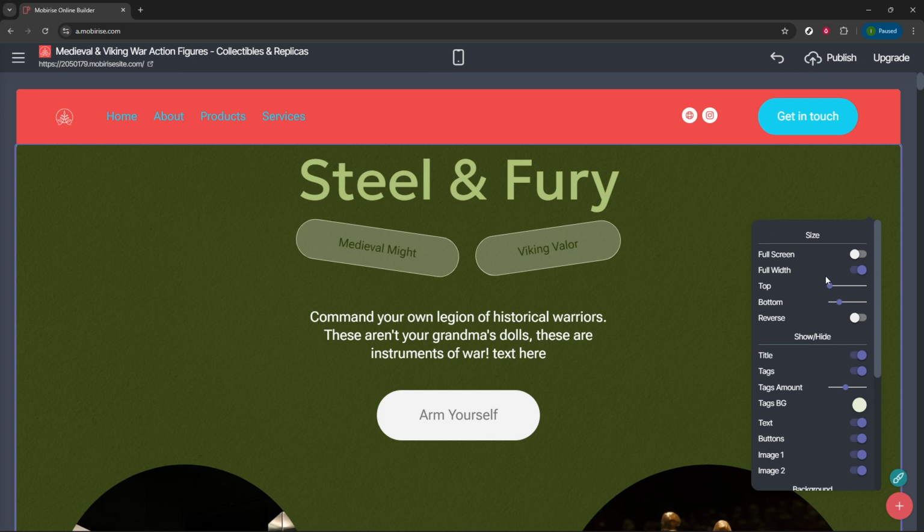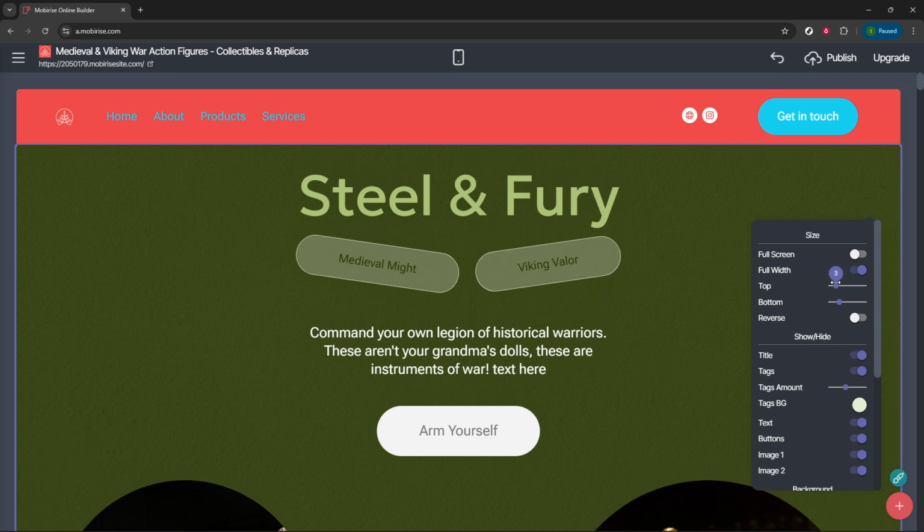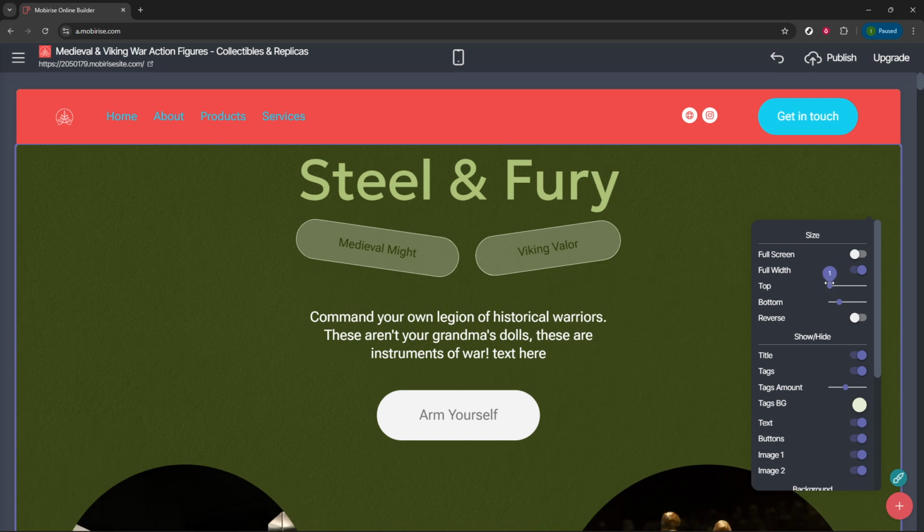Inside the settings panel, look for sliders labeled top padding and bottom padding, or similarly named spacing controls. These sliders control the vertical space within the block. Dragging the top padding slider increases or decreases the space above your content, while the bottom padding slider adjusts the space below. As you move the sliders, watch the canvas update in real time.